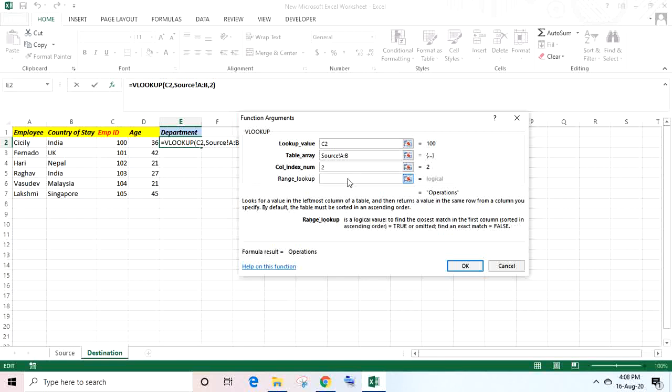Now, what is range lookup? As you know, we need an exact match. We don't need two similarly named departments coming out here. Suppose one department is operations and another is operations and maintenance. If you type range lookup as 1, that means it's not an exact match, so both departments will clash and only the first instance in the source file will get filled. But we need an exact match, so we always go for 0. 0 means an exact match. Now I'm going to click OK.